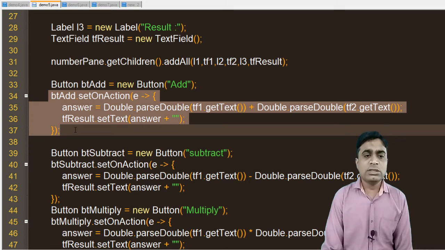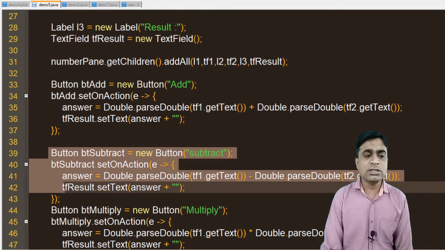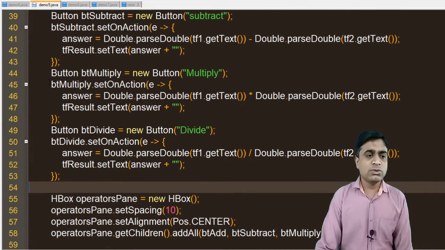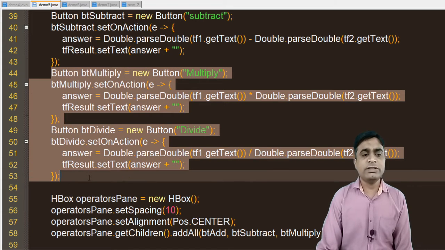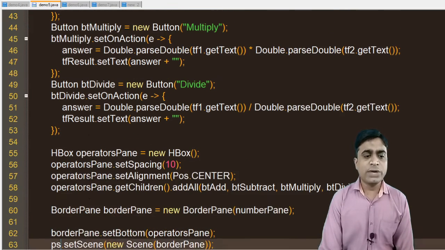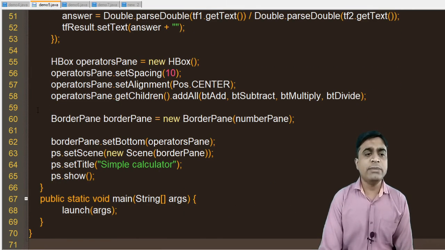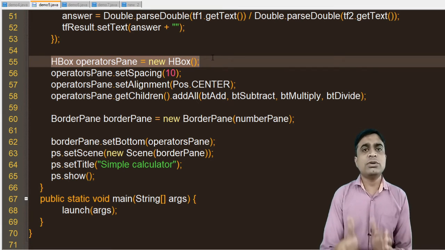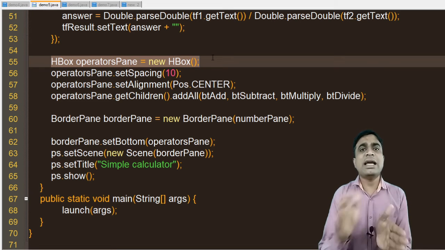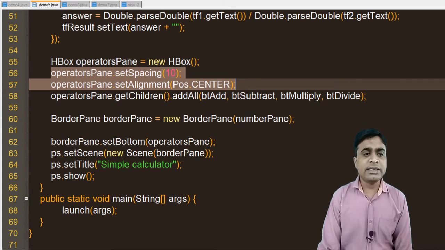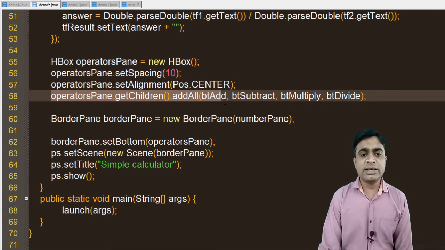Now the same code, this is the one for add, once again this is the code for subtraction, as well as the code for multiplication and the code for division. There is no change required. And now finally for arranging the components, I am using another HBox, that is operatorPane, for arranging the 4 buttons: add, subtract, multiplication and divide. Then I am using set position, again center, and operatorPane.getChildren().add for the add, subtract, multiply and divide buttons.